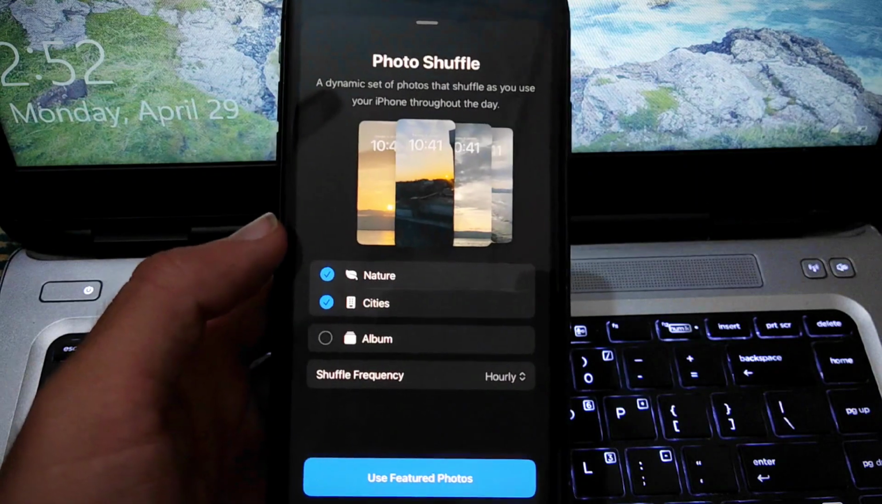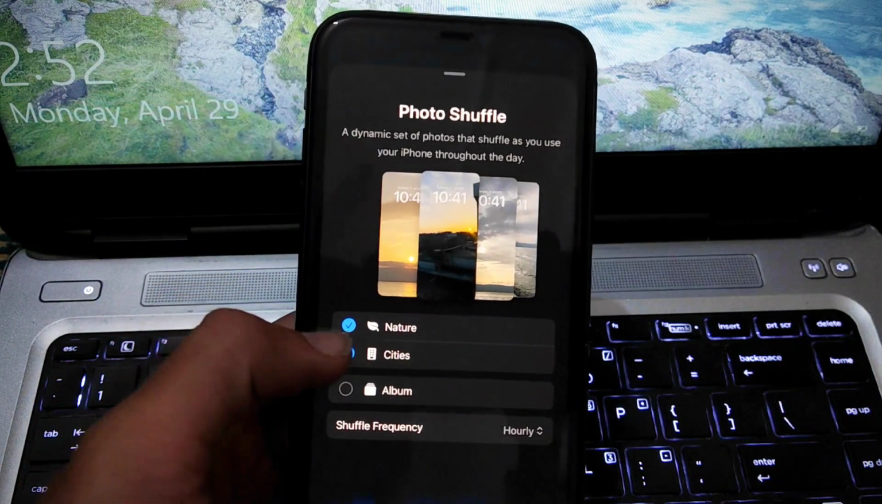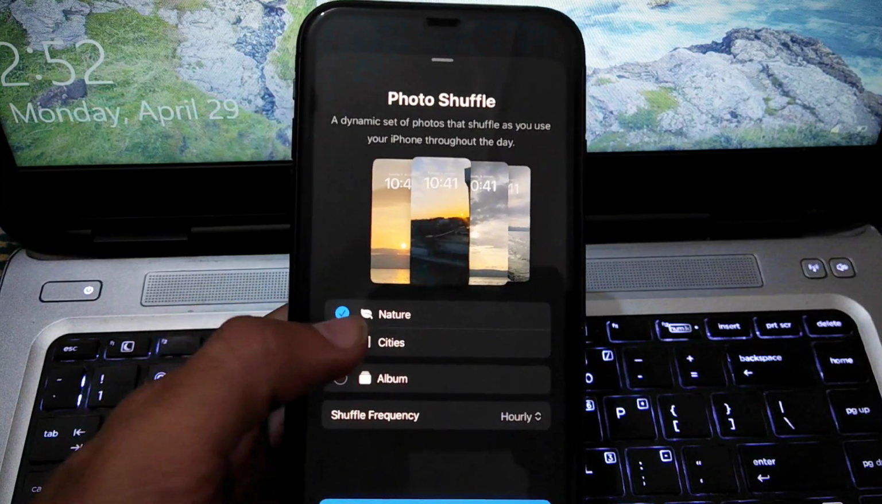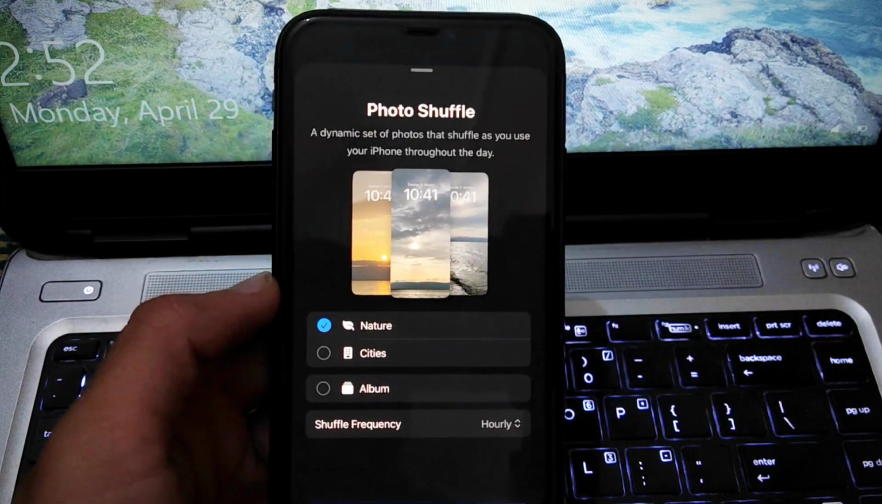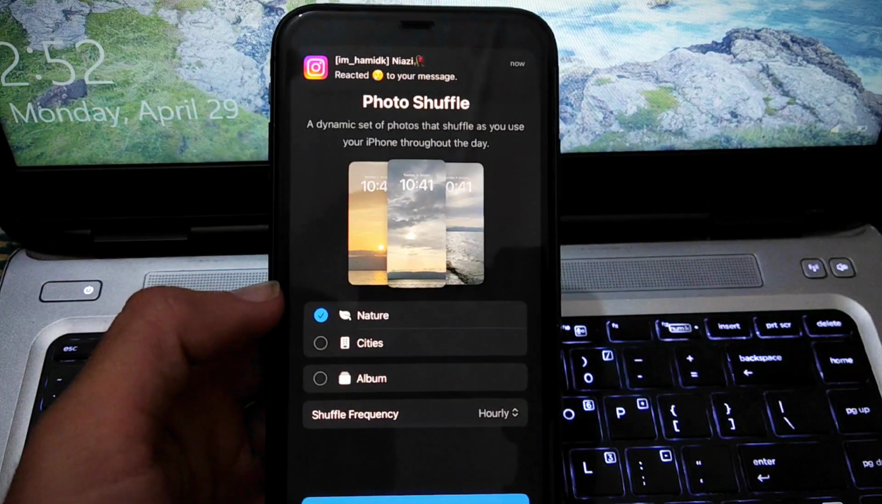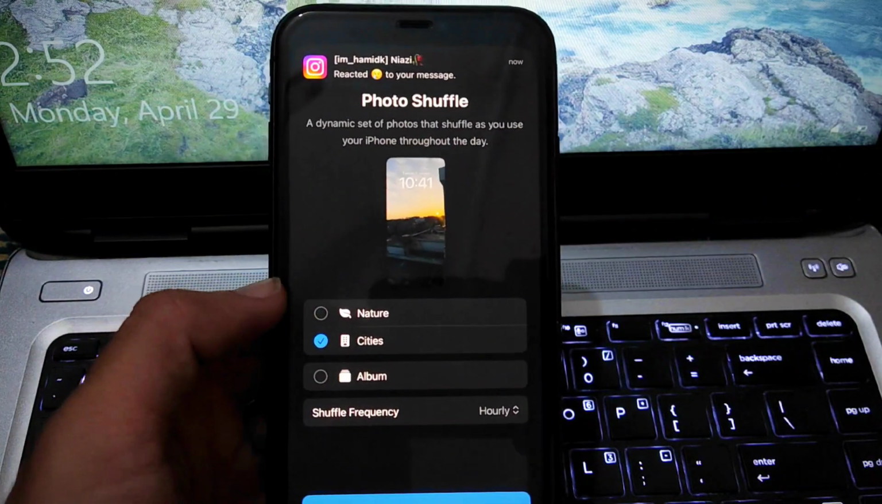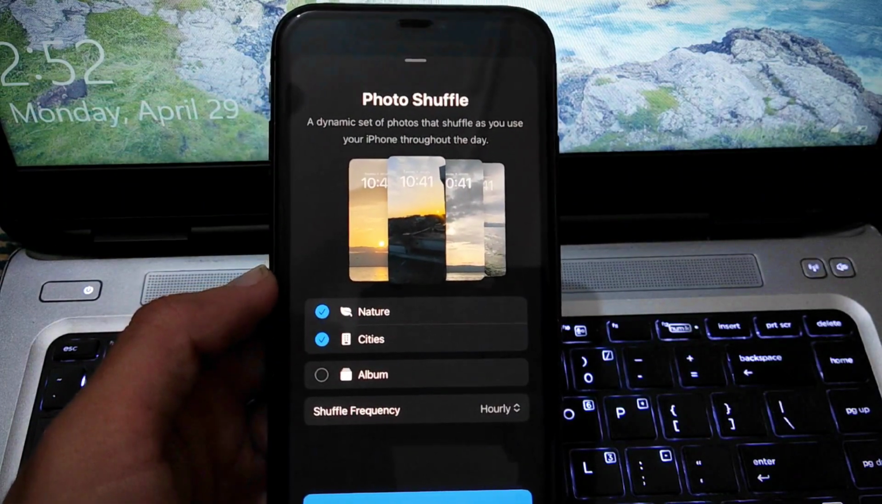Here are some options. To set nature-related pictures, select nature. It will make a shuffle of pictures related to nature, and to add cities-related wallpapers, select the second option, cities. There is another option, albums. If you want to add your own pictures, then select this album option.